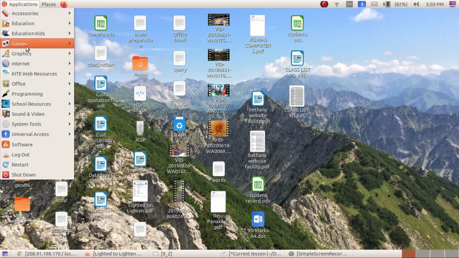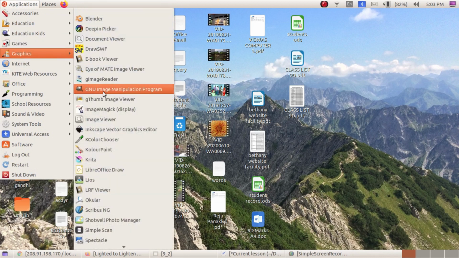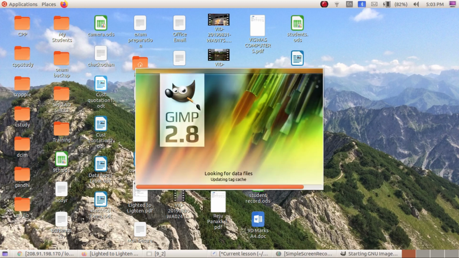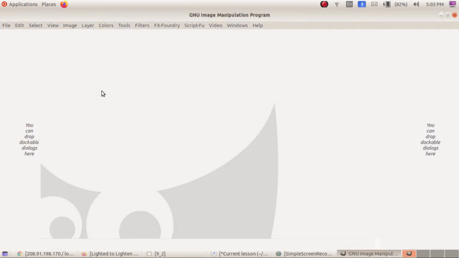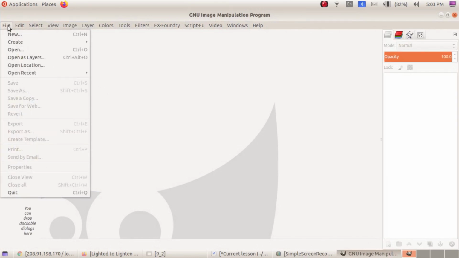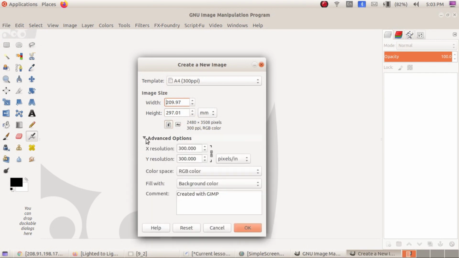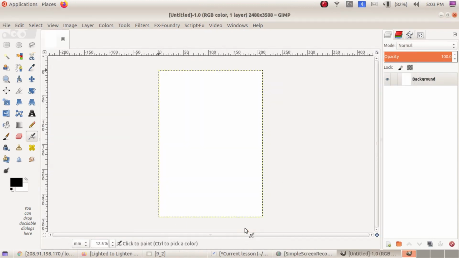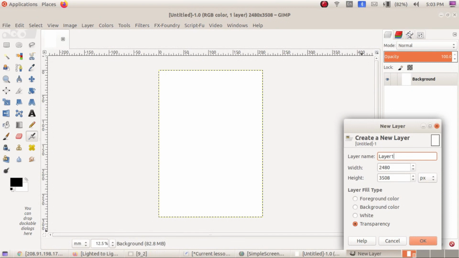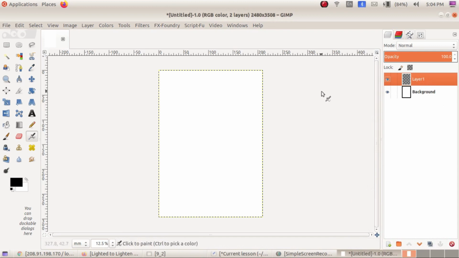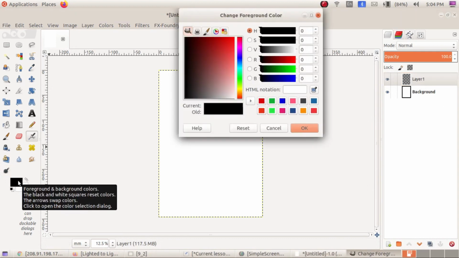So, to open Gimp software application graphics, yeah, it is open. I am going a little bit faster because you know all these procedures already. Okay. Then we need to create one layer. I am naming it layer 1. First of all, I would like to change the foreground color. I do not like this black color. Here I prefer this red one.